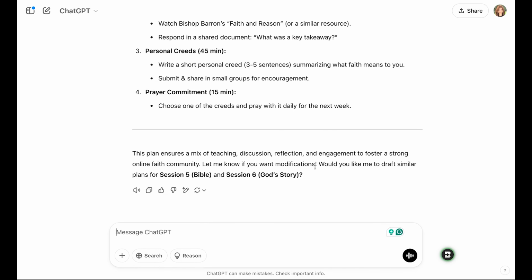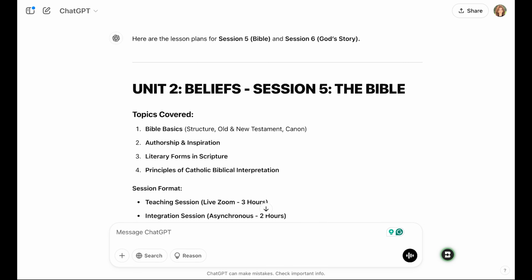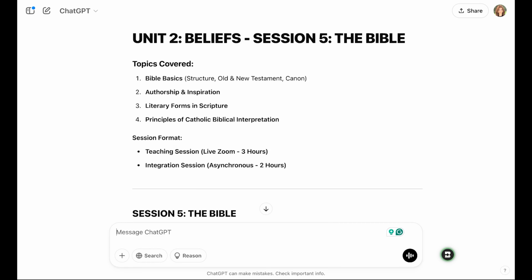Right here, because it only did that first session, it's asking me, would you like me to draft similar plans for session 5 and session 6? So I'm going to say, yes, can you draft similar plans for session 5 and 6? And then select enter. The lesson plan I'm asking for is pretty lengthy, so this did take about a minute for ChatGPT to generate, but you can see that it follows the same format as above. It's just on session 5.